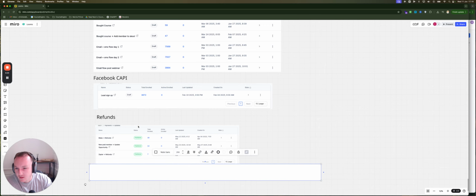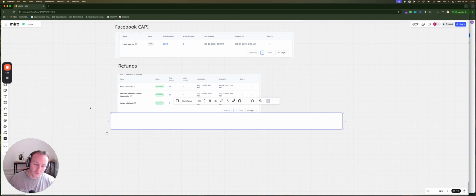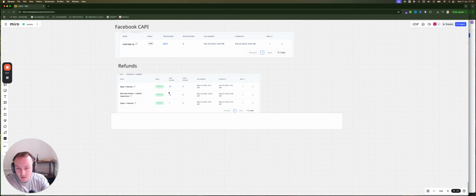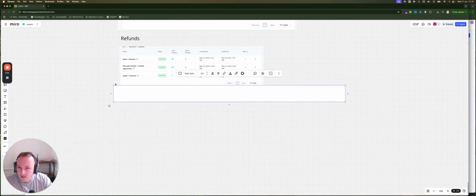Then we did the refunds. This was just to make sure that people who wanted a refund got handled, and we did it automatically. No, we didn't have this many refunds. I think over half of them were just testing, so we could make sure it worked correctly. And yeah, I think that was actually it.